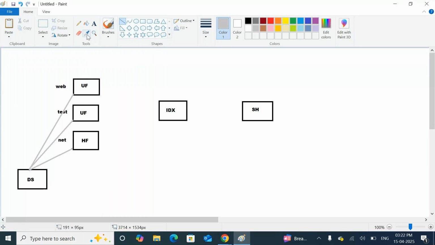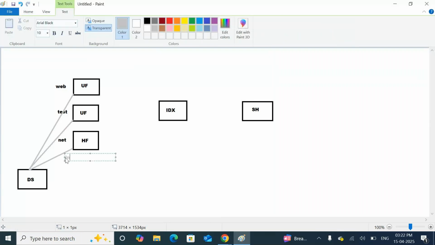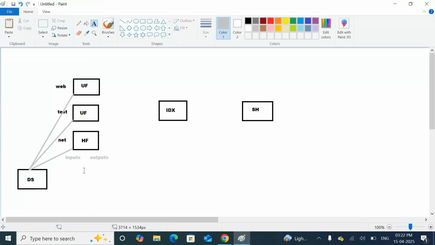Now, based on the deployment server configurations, inputs will be deployed here and outputs will be deployed here. Inputs will collect the data and outputs will forward the data. Then the data will be sent like this.